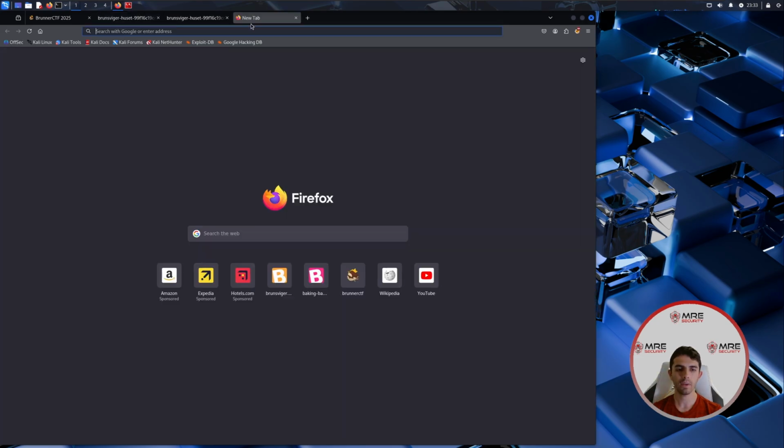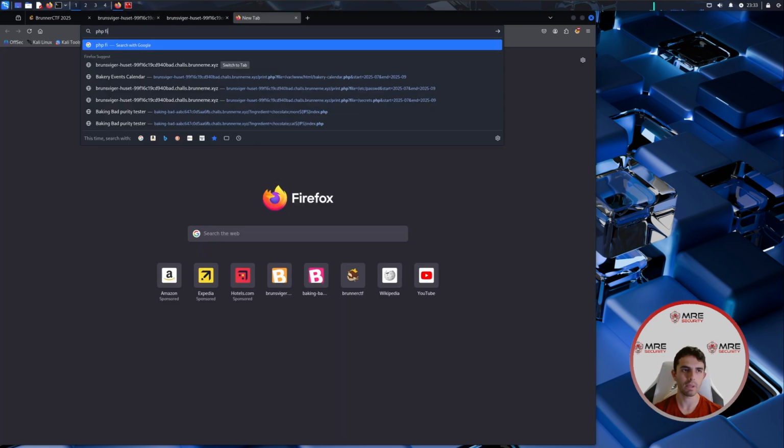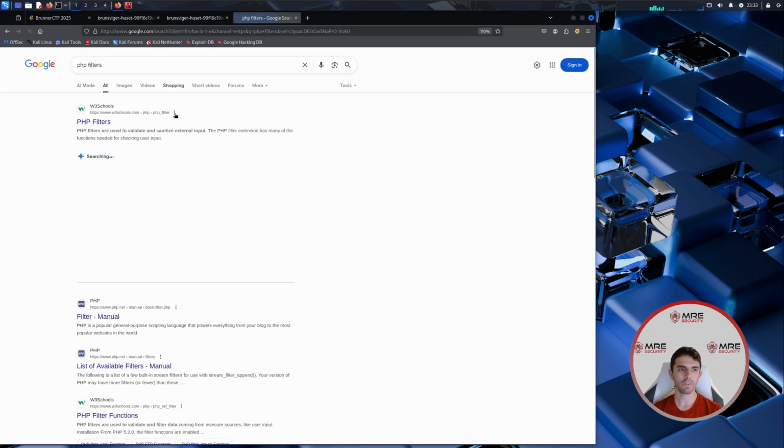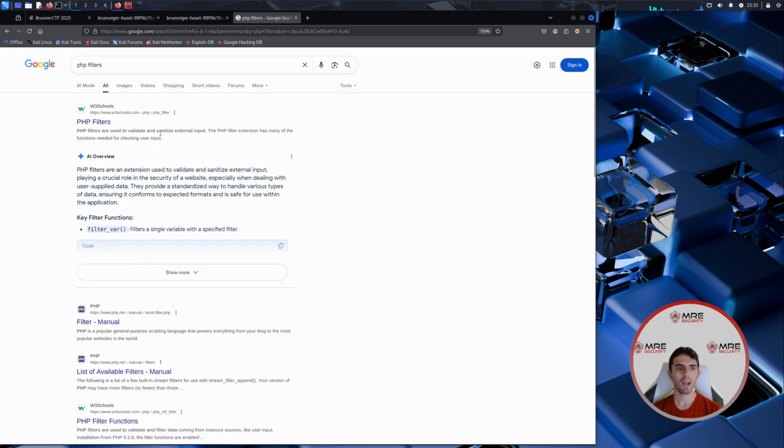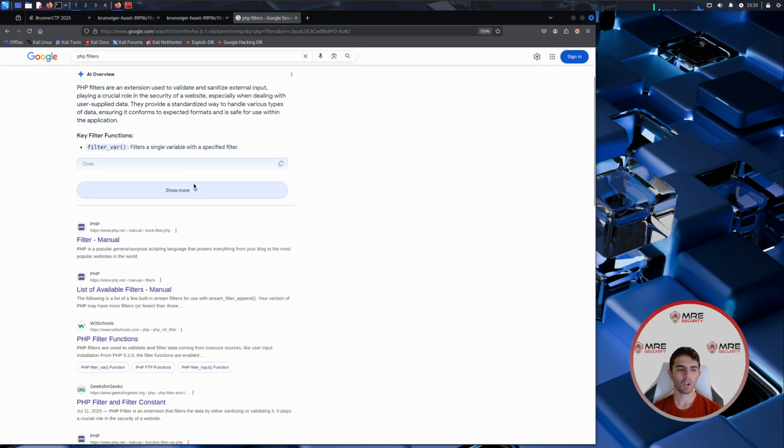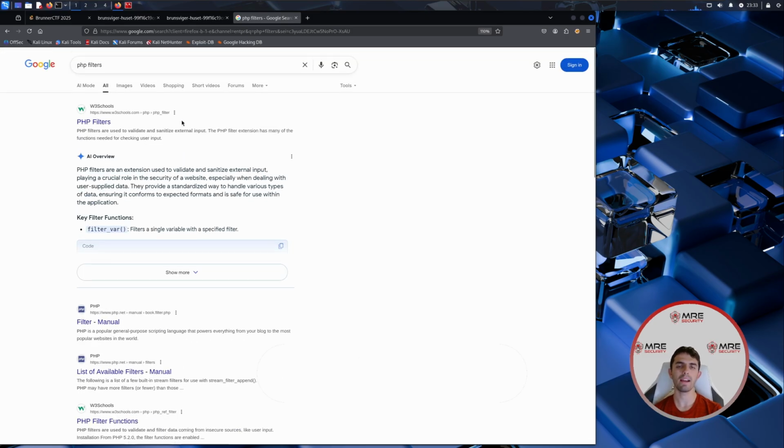And one way to go about doing that is using something called PHP filters. There's a bunch of different kinds of PHP filters that you can do, but it's essentially a way to ensure that data is being either encoded or decoded as base64. You can also execute specific commands.